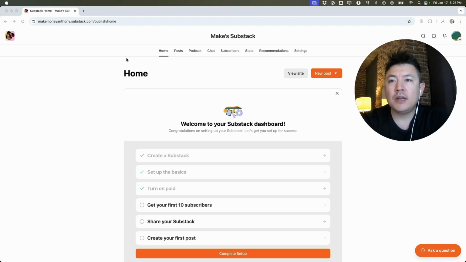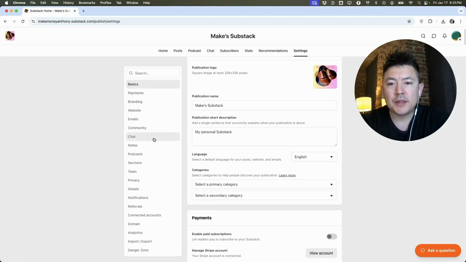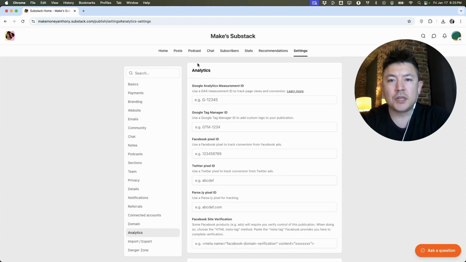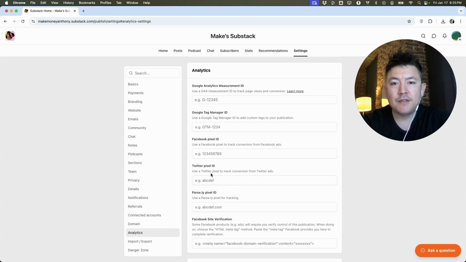Once you have that, here in the Substack dashboard, you're going to click on settings here on the top right. Once you click on settings, you're going to see this drop down menu here on the left, and you want to click down here towards the bottom, this button here called analytics. Once you click there, you'll see these different options, and you want to look for this box here, Twitter pixel ID. So you're just going to go ahead and click here into the box and then paste it in. Once you paste it in, go ahead and click on save. Once you click on save, then the Twitter pixel will start tracking conversions.